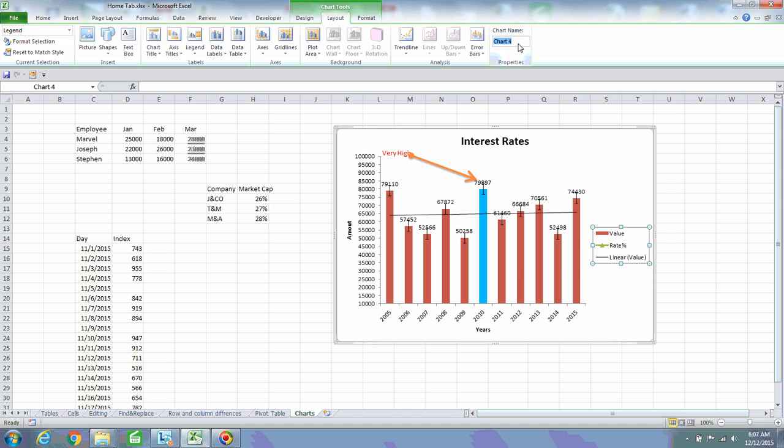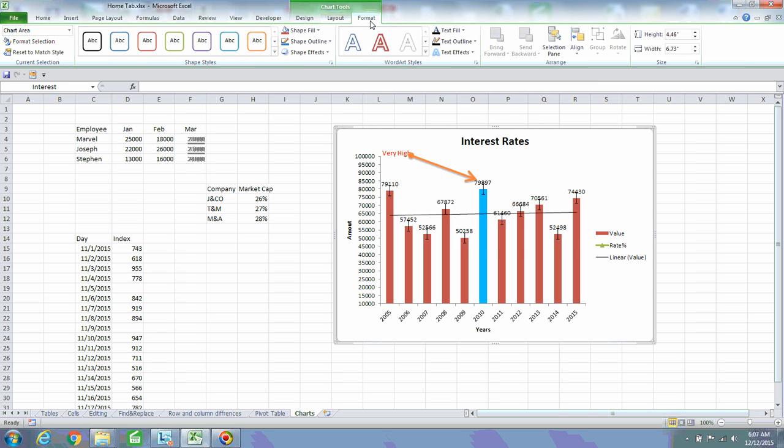Then chart, this is chart 4. However, you can give nice chart name and you can call in your macros, or while you are selecting your chart you can call it chart 4. Now I am giving interest. Now my chart name is interest. This is interest chart. Like this you can rename the chart. Clear? Layout is clear. Now moving on to format.